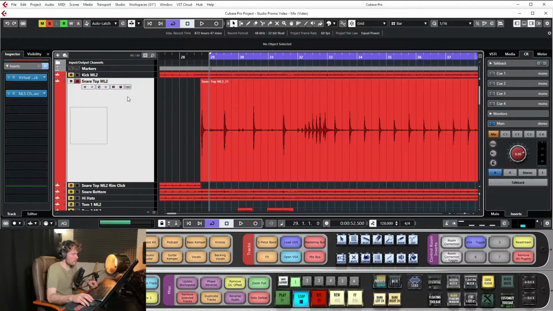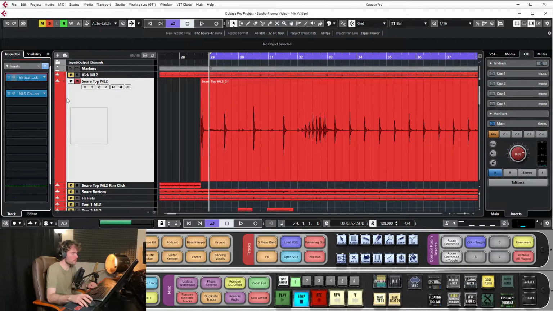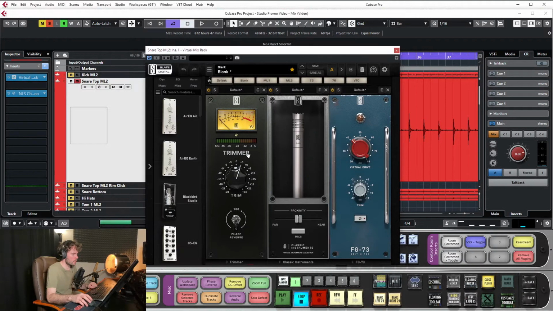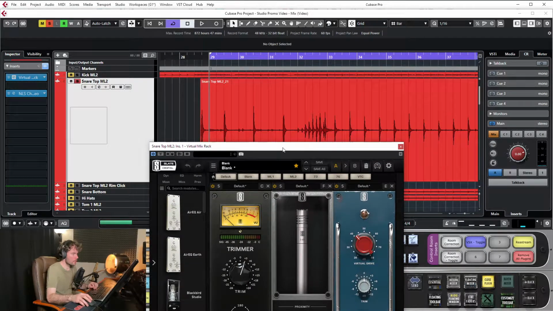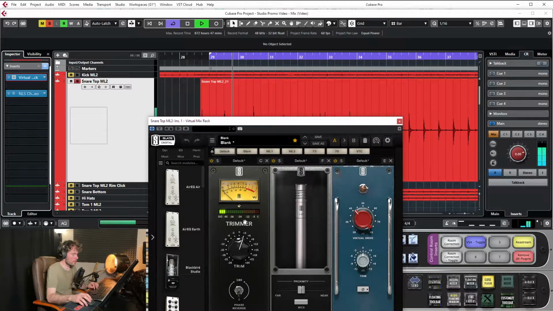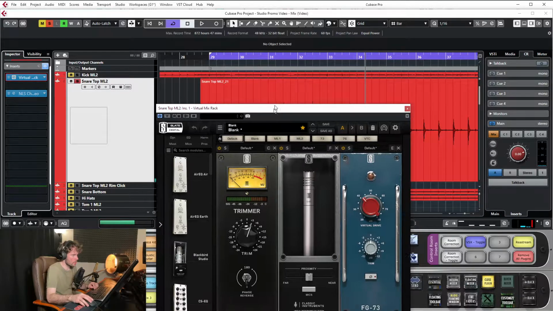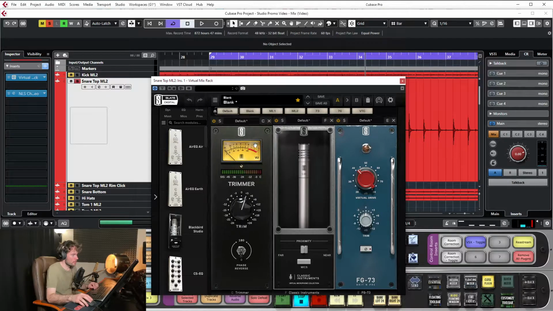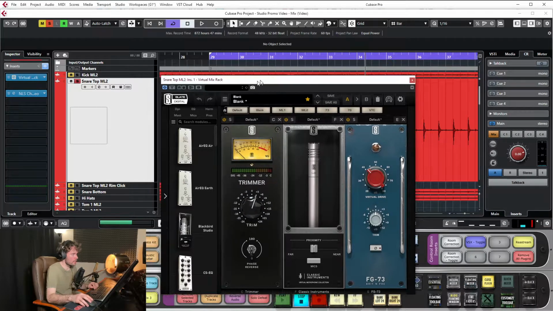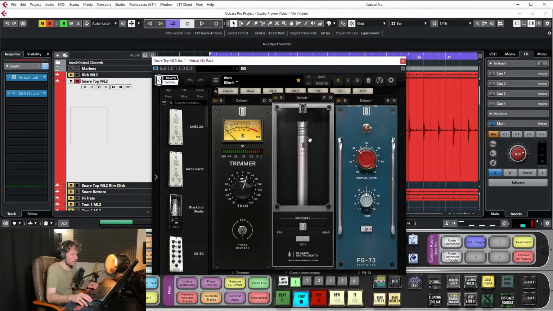So first thing I do, this is an ML2, a Slate ML2 microphone, which is a modeling microphone. So I'm using modeling software. So I like to get, if you look at that, I like to get it into the yellow. So that's like between -3 and -12 dB. So not into the red. I just like it to be sort of around about here. I use Trim. Trim is just volume. That's all it is. It's in the Virtual Mix Rack plugin, and it's going into the mic emulation.